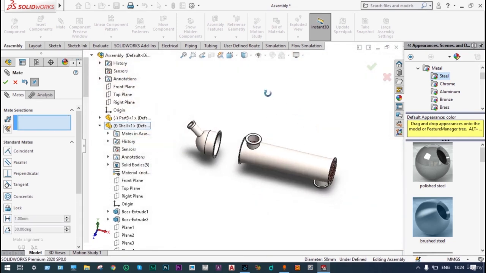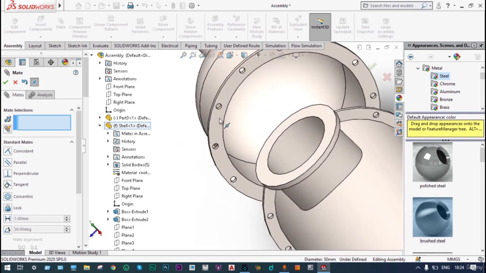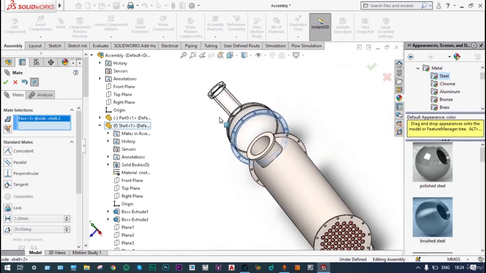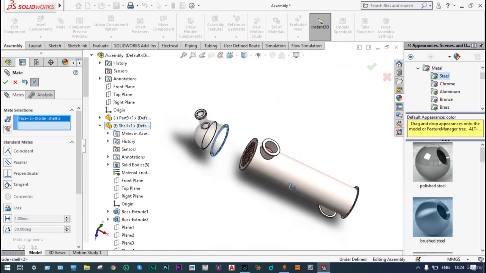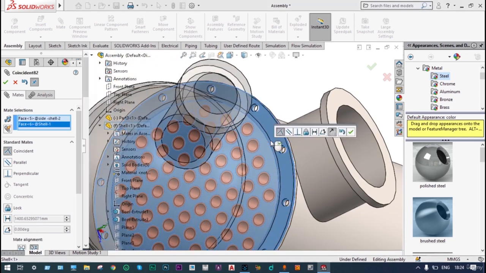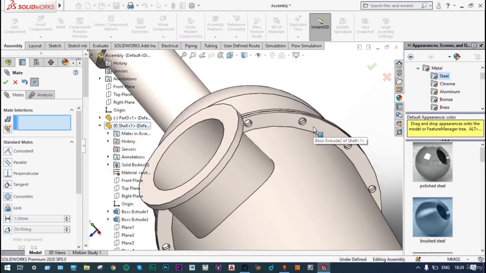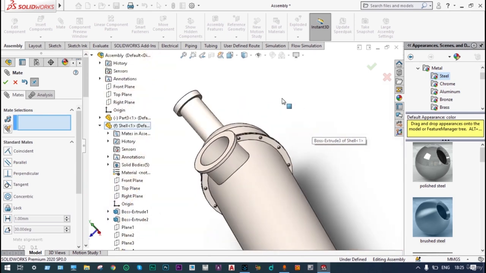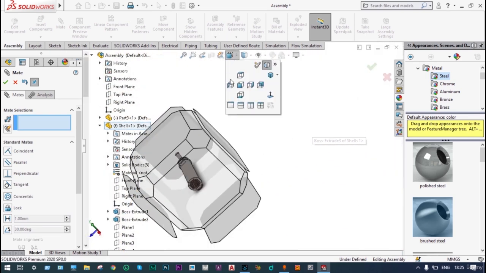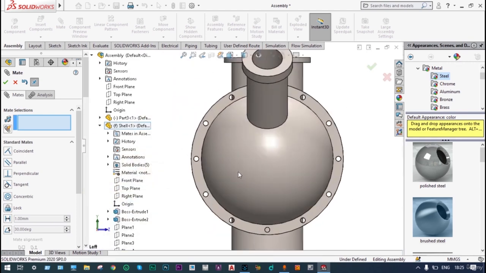Now we have to meet the third one, that is the distance between them should be 0, or we can meet them together. This face should be meeting with this face. Accepted. Green check. So it is assembled. You can see from the side also. Let us see the side view. You can see the holes are matching perfectly. So accept this one with green check.